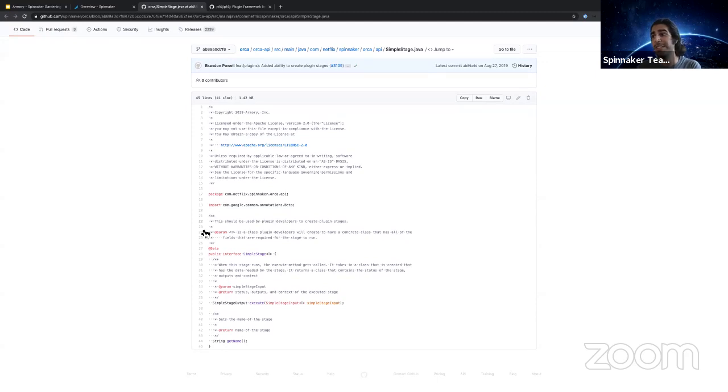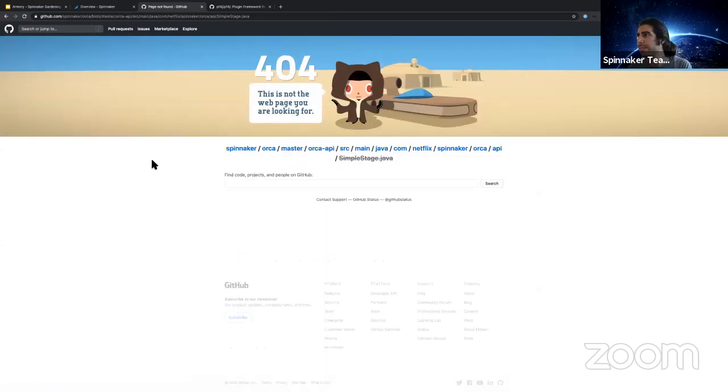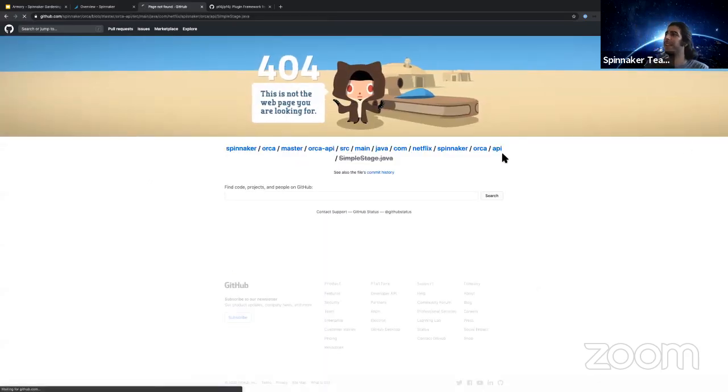This is it. So it's essentially an interface. In fact, this one is just an interface. It's not even using the extension point anymore, which is interesting. Oh, it's been moved. Sorry.